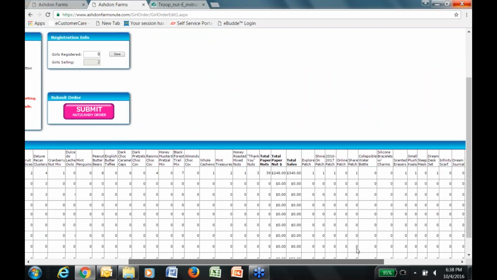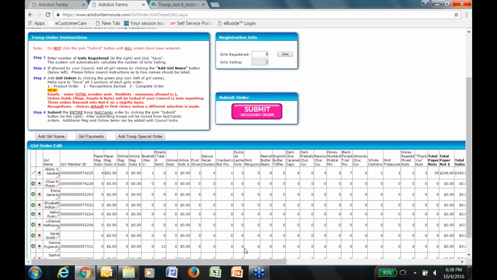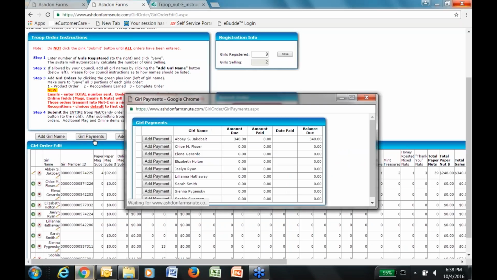Now, something that we can also do is record a payment for her. So some troops like to use this tool, money from the girls. Now, for the QSP program, you're generally collecting one payment at one time. You're going to be collecting payments, sort of a cash, a check, or a combination of them. If you like to record when you collect those payments in nutE, you can go ahead and do that. To do that, we're going to click on the girl payment button here in the gray.